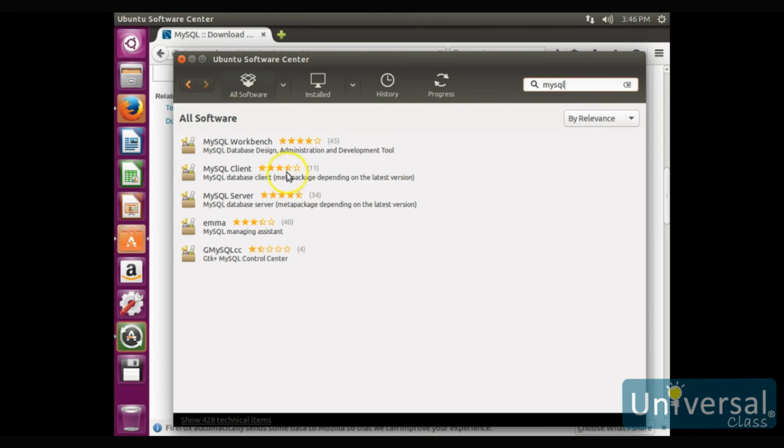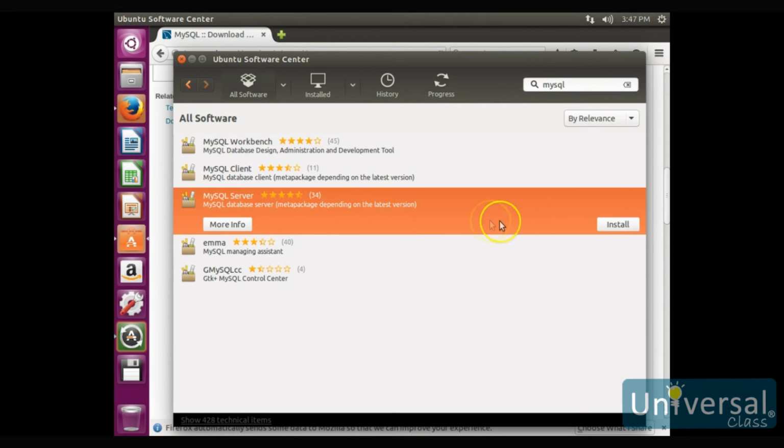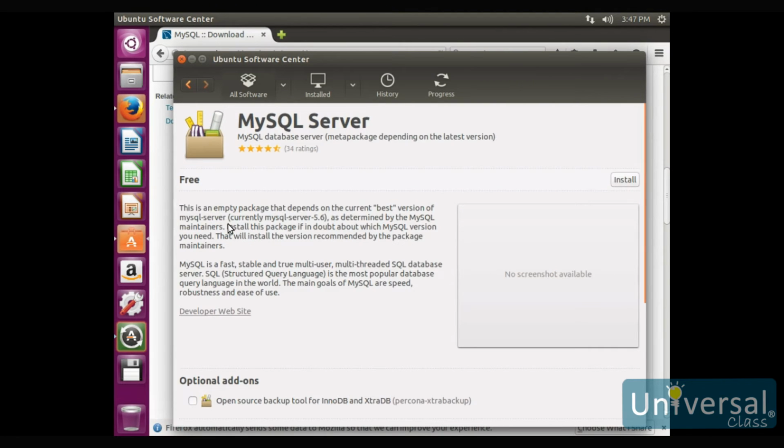And then there's the client. And I have a choice for the client if I want to use just a standard client or if I want to use Workbench. We are going to use Workbench, but before we can install that, we have to install MySQL Server. Now, if I look at more info, it will state that this is an empty package that depends on the current best version of MySQL Server. So what they've done is they've just simply put a dummy package out there that will automatically download the real package that it needs. So if you have a smartphone and you're familiar with installing apps on there, it works the same way in Ubuntu.